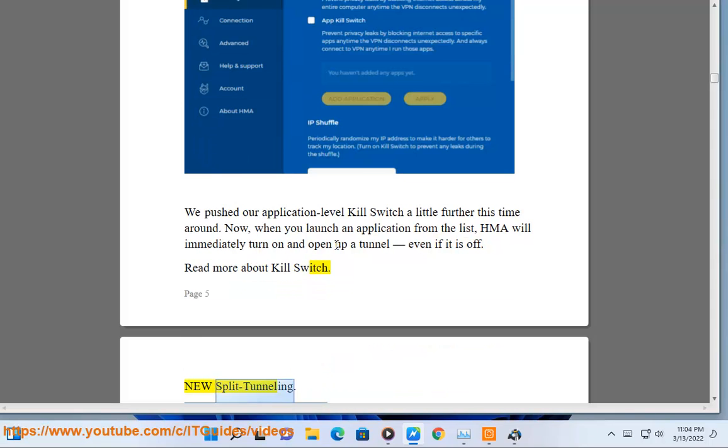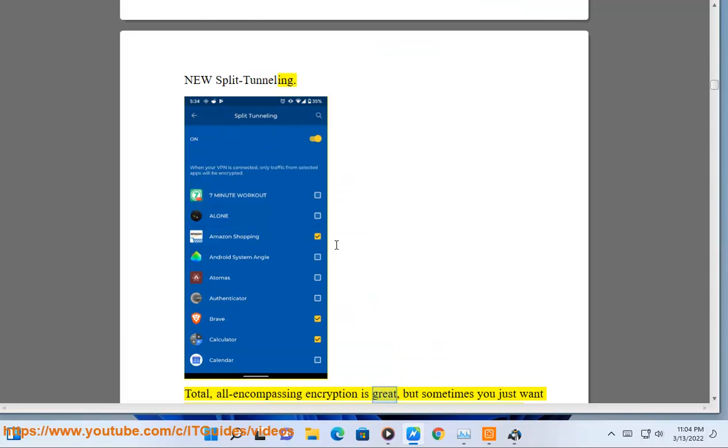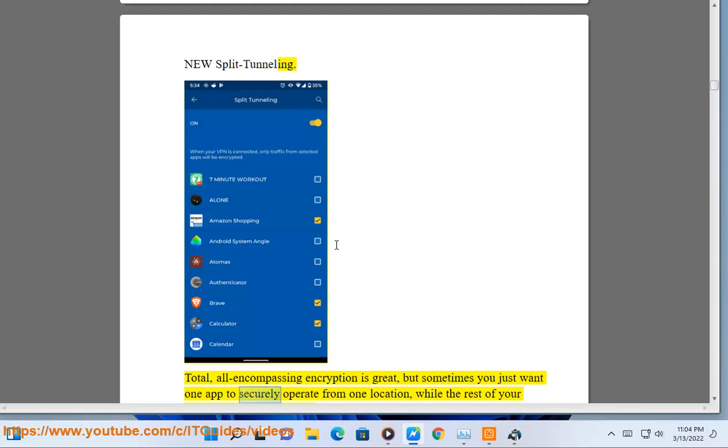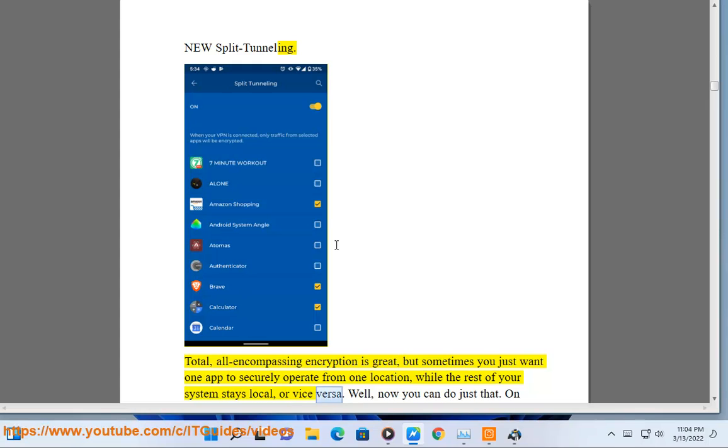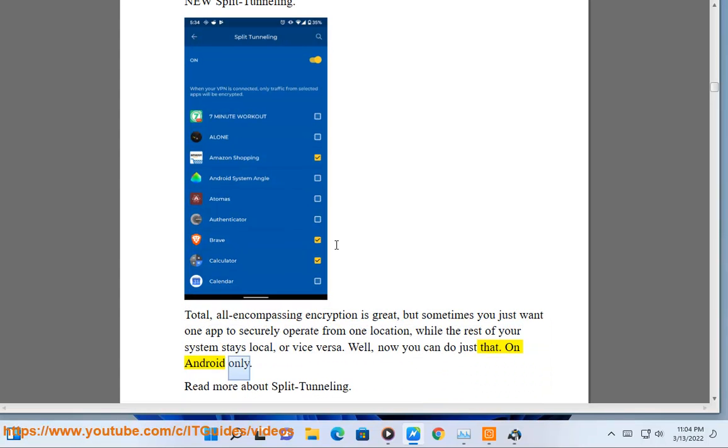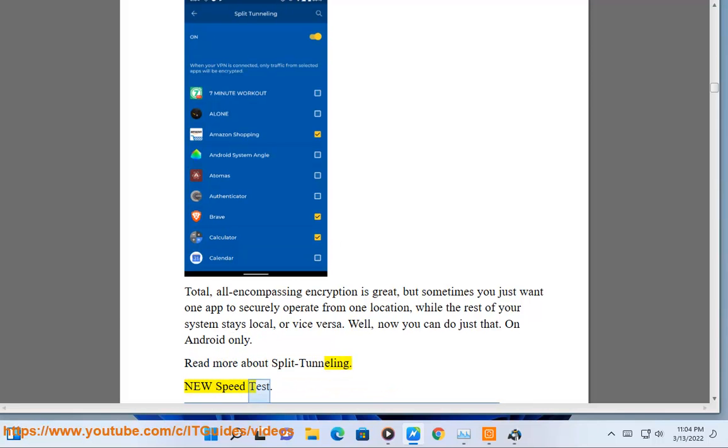New split tunneling. Total, all-encompassing encryption is great, but sometimes you just want one app to securely operate from one location, while the rest of your system stays local, or vice versa. Well, now you can do just that. On Android only.